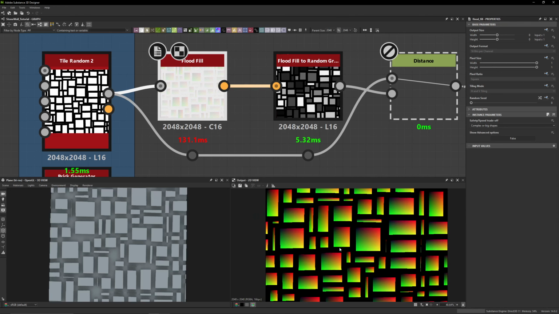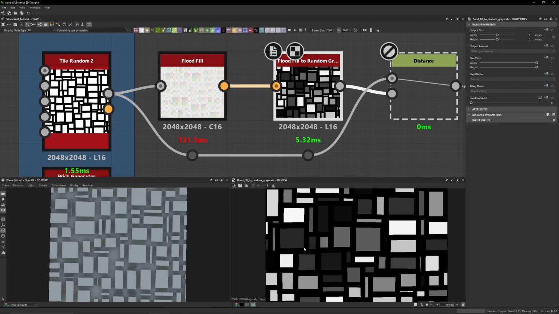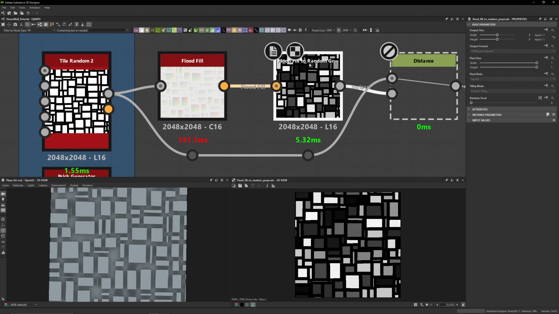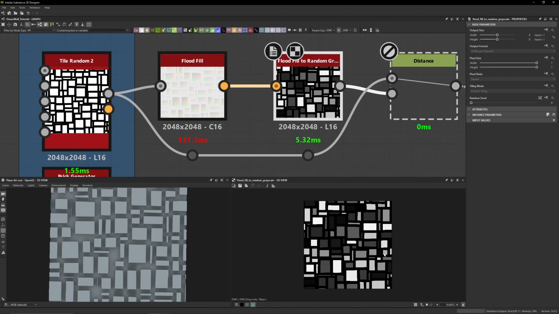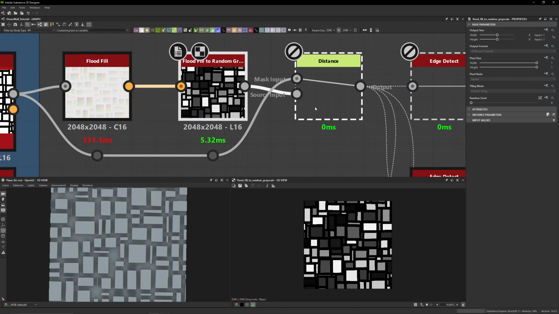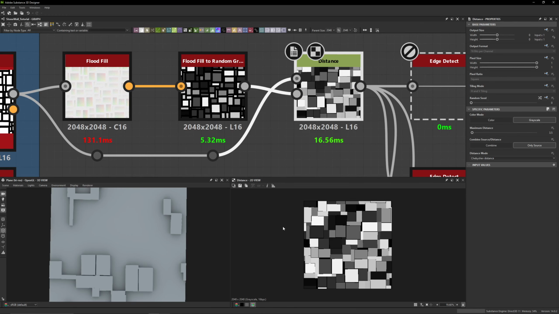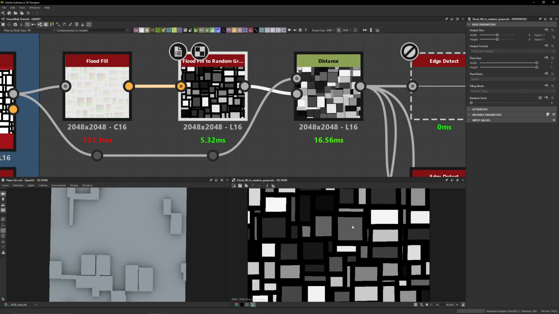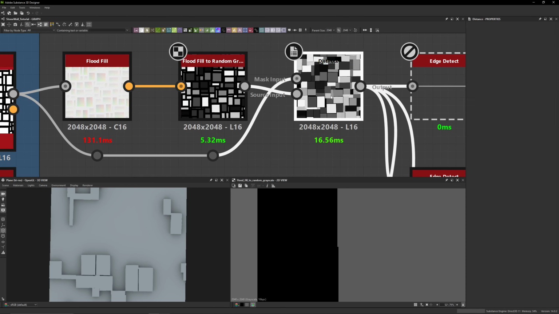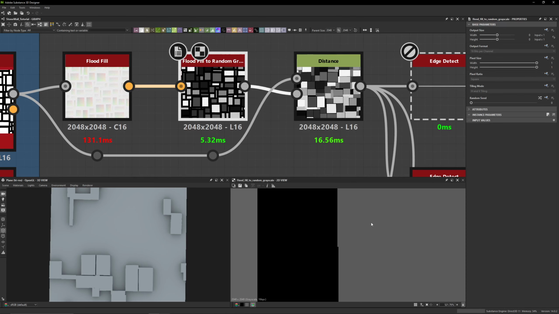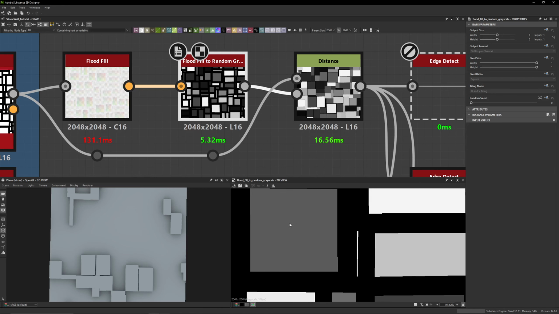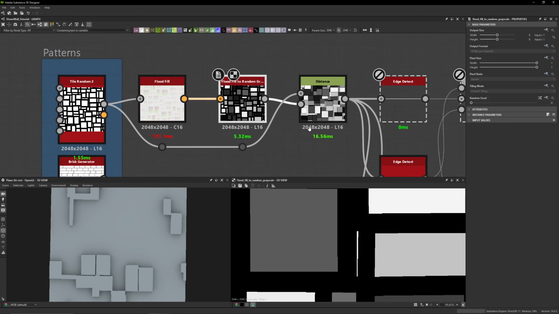So because we're using a flood fill, we're able to identify the islands and then use the flood fill to random grayscale. Not gradient, sorry, random grayscale. It's able to assign a random grayscale value to each of those islands. And then with that, we're able to use this distance node to push out the pixels from the edge of the island. And since these islands are all one color, it just pushes out that color in all directions.